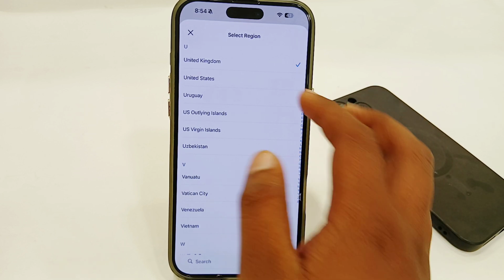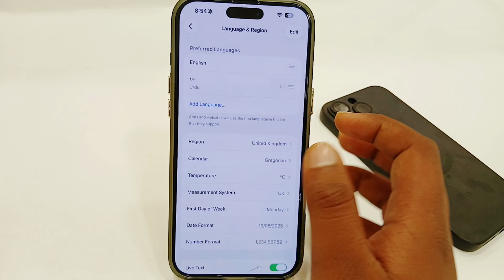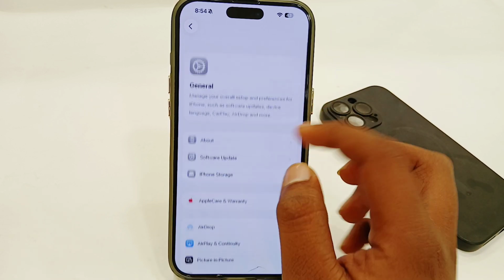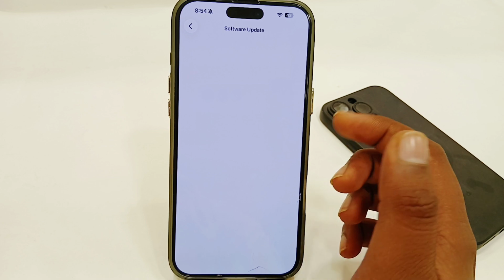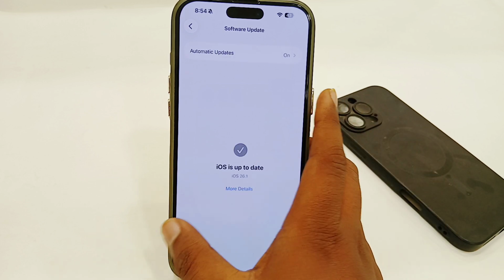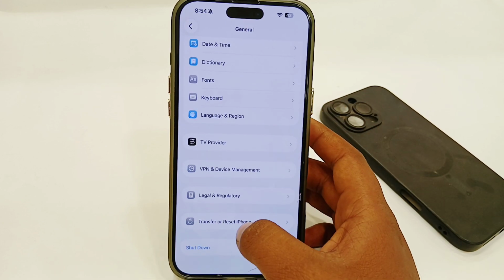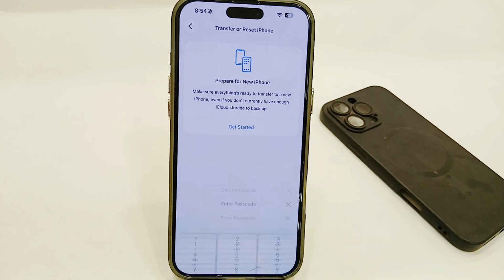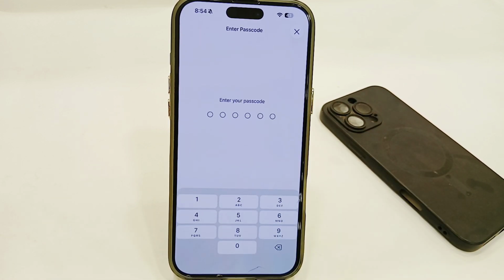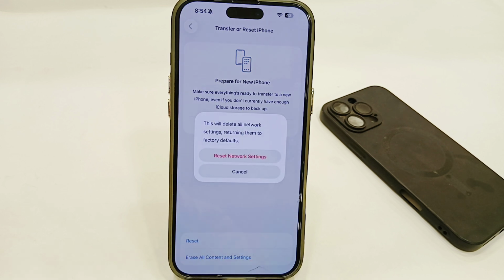Once you have selected your own region, simply go back and go to Software Update. If you find any pending software update here, try to update your software. Then go back, go to the Transfer or Reset iPhone section, select Reset Network Settings, enter your iPhone passcode, and then select Reset Network Settings from the confirmation pop-up message. It will reset all of your network settings. If there is any issue with your network settings, it will be fixed in this step.